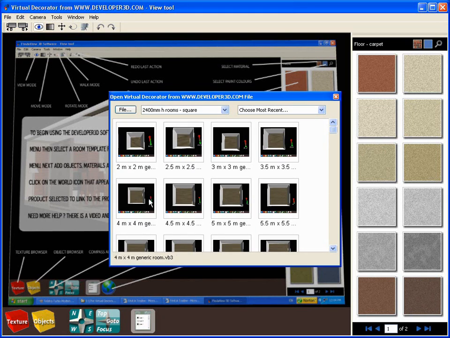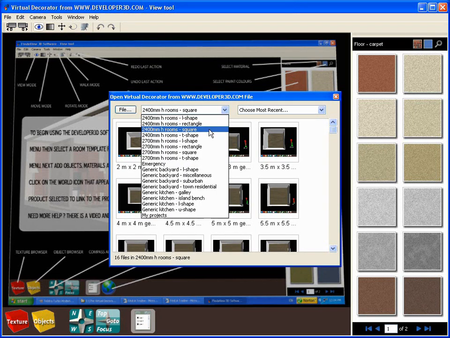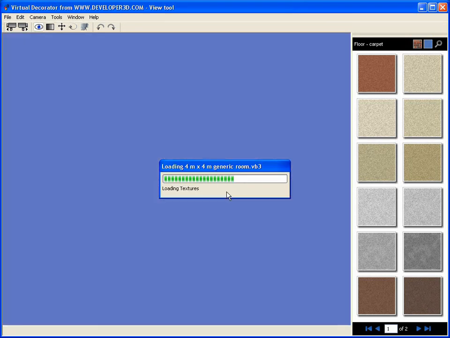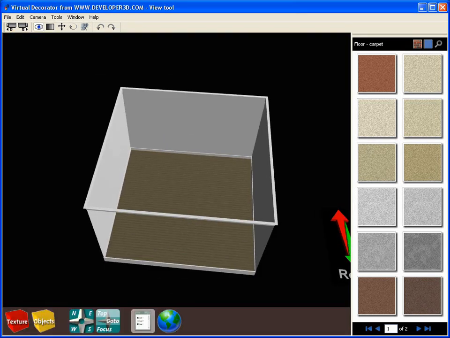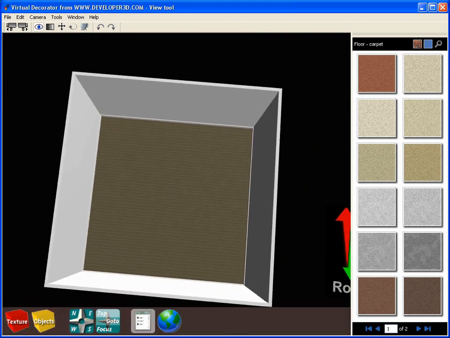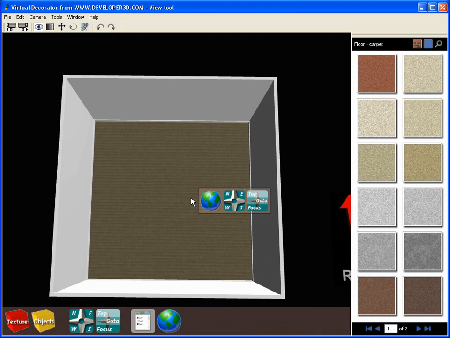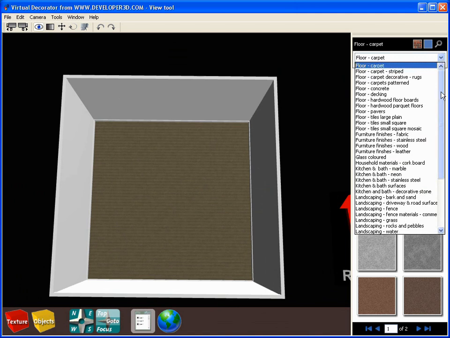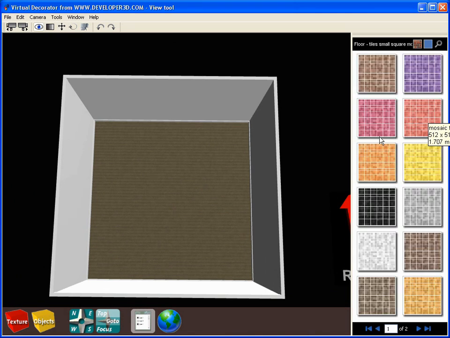Let's go to our drop-down menu, our library of room templates here. Click on the 4x4 meter generic room. And I'm going to make us a small bathroom scene here. So the first thing we need to do is place some objects and materials into this scene that make it look like a bathroom. So I'll click on the floor, go to my materials library, and just scroll down here, and we'll put some mosaic tiles on the floor.